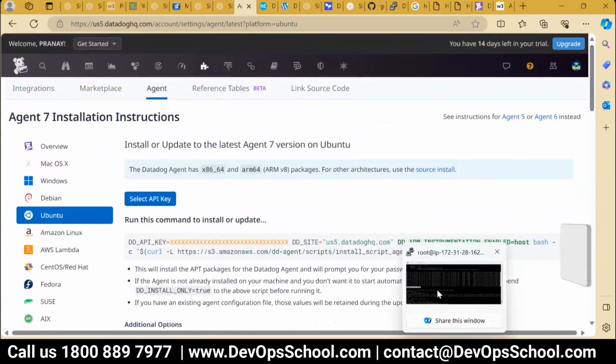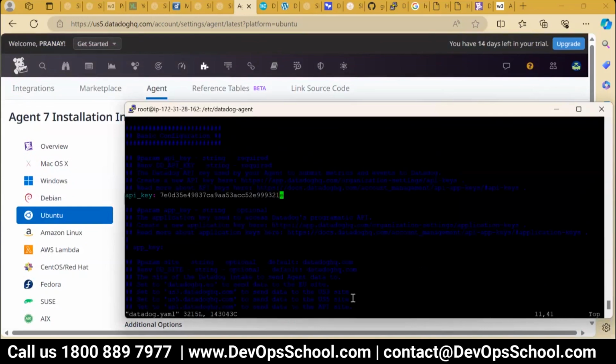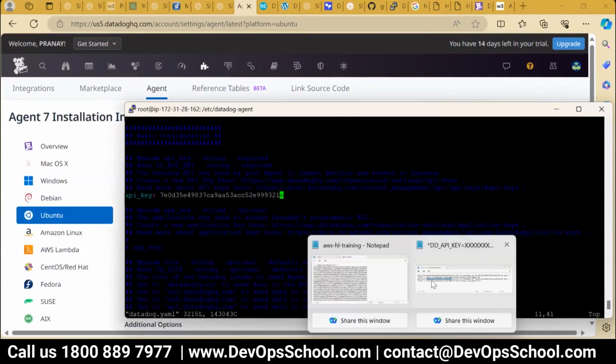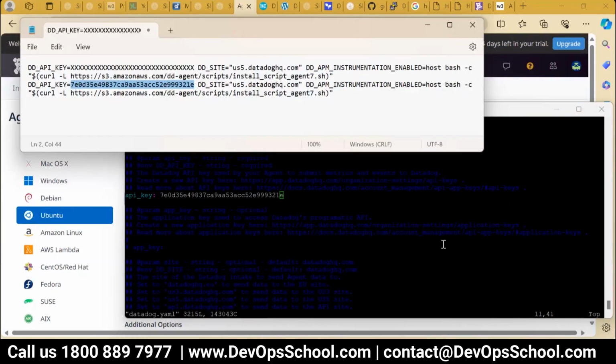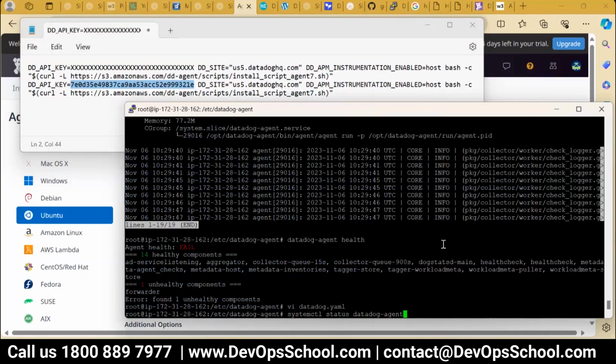Yes, your agent is still unhealthy. Can you show me the screen? One unhealthy component, that is a problem. Maybe you modified it wrongly. Go to the YAML file again. Check it carefully, and this is our copy. Okay, restart it once again. Your unhealthy status should not come.